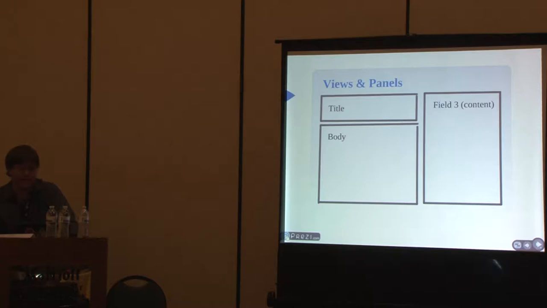Panels allows us to take that view that we've generated, that display, and place it within a region. Not only does it allow you to place it within a specific region, it allows you to specify whether or not that content shows based on a context supplied to it.